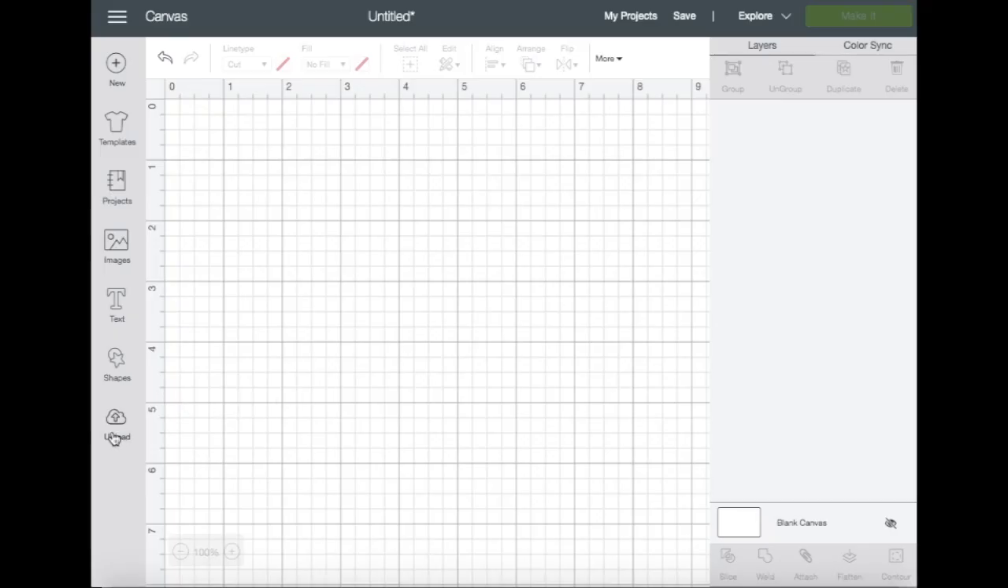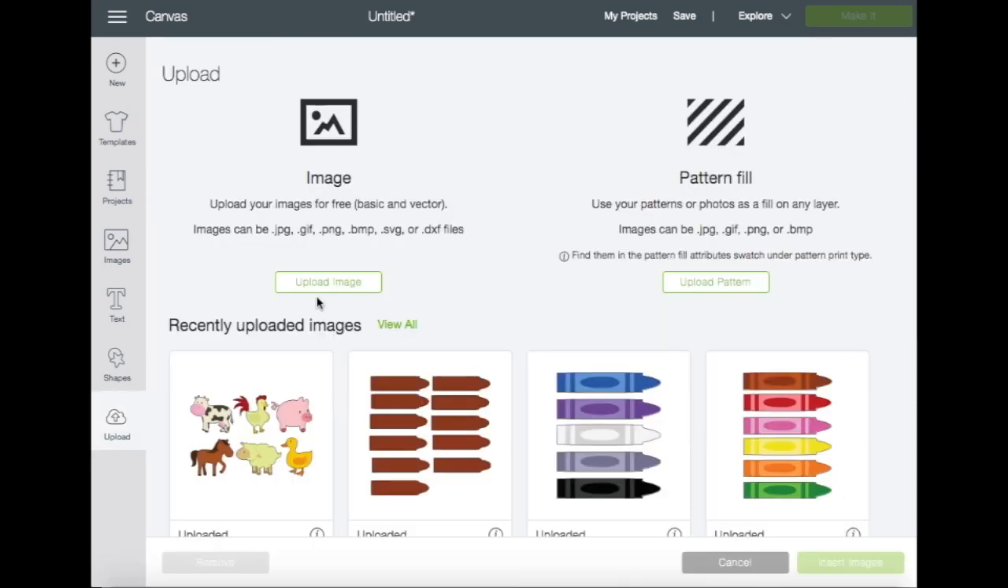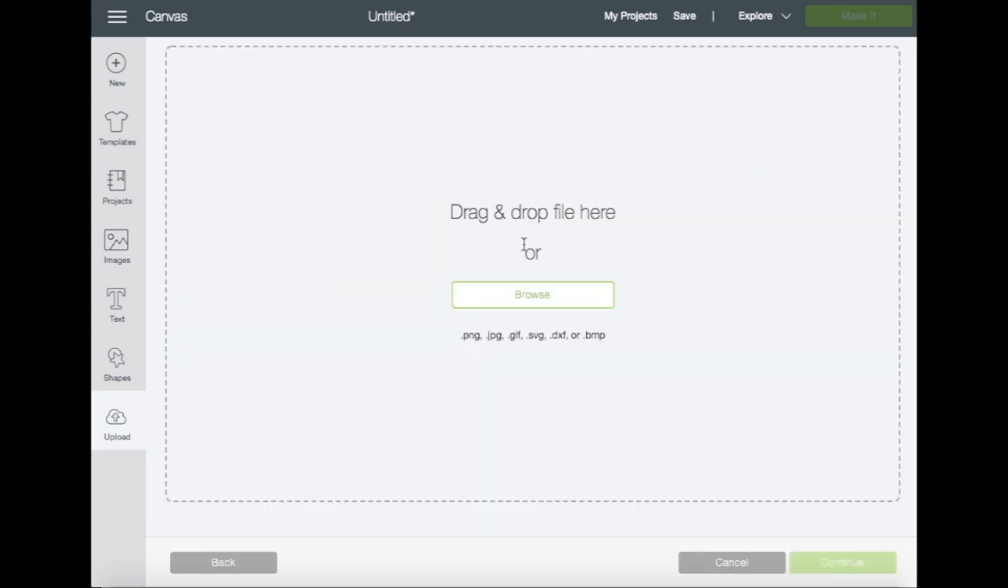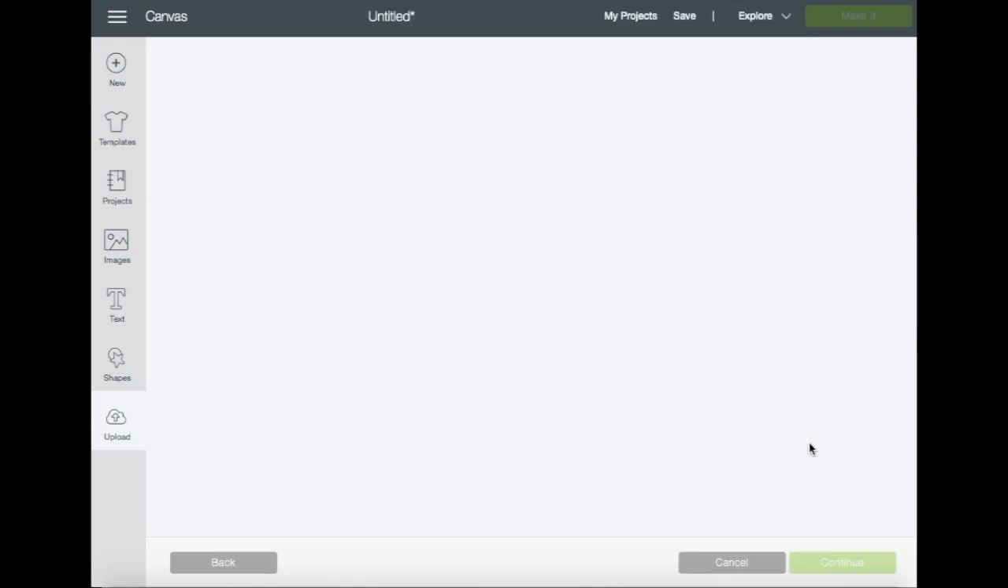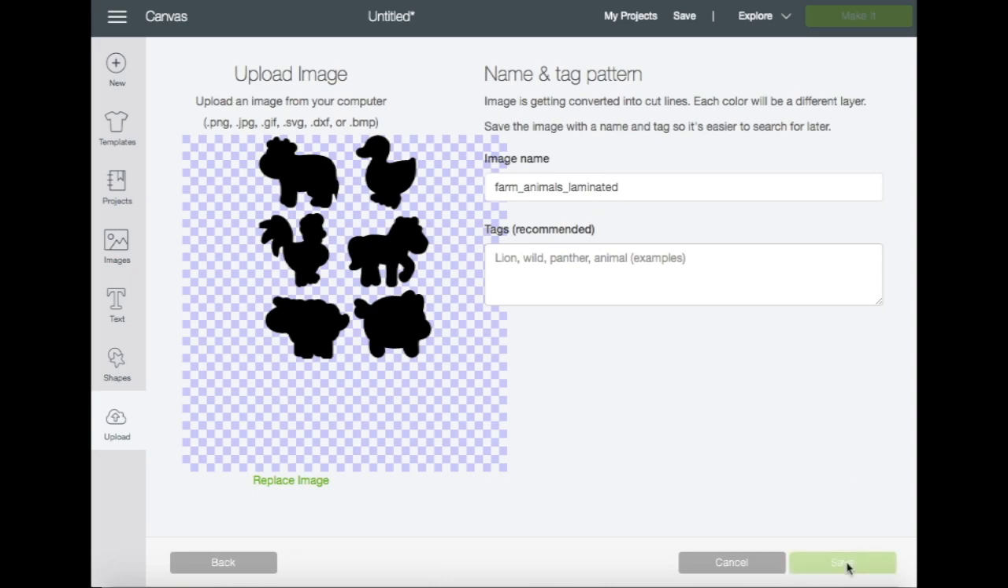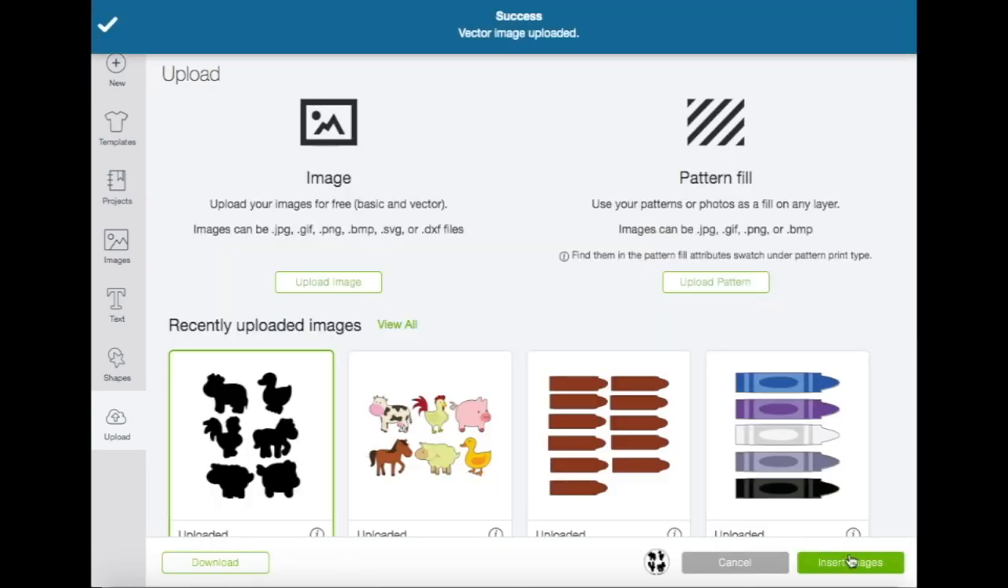So now we are going to do our laminate cut, okay? Here's where I have a Cricut hack for you. You're gonna wanna upload the second file that you downloaded, and that's the file here called farmanimalslaminated.svg. This is the SVG file, okay? You're gonna open this up, you hit save, pretty straightforward. I mean, it's super easy for you.